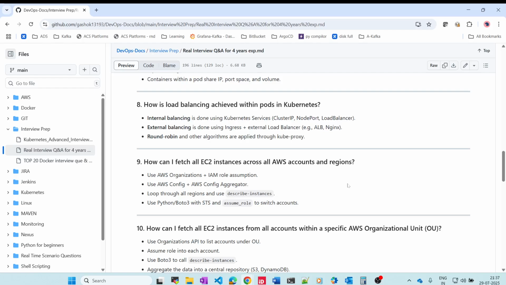So how can we achieve this? Previously we have talked about it: if we are going to use all AWS accounts, we have to use AWS Organizations. This is the first thing you have to remember always. So use AWS Organizations plus IAM role assumption.